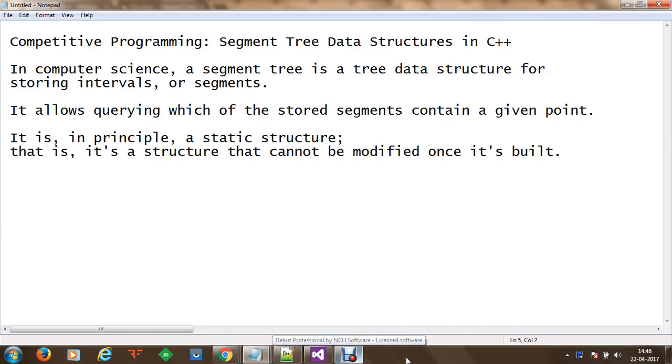Welcome. In this session, we are going to understand segment tree data structures in C++. In computer science, a segment tree is a tree data structure for storing intervals or segments. It allows querying which of the stored segments contain a given point. It is, in principle, a static structure, that is, a structure that cannot be modified once it's built.